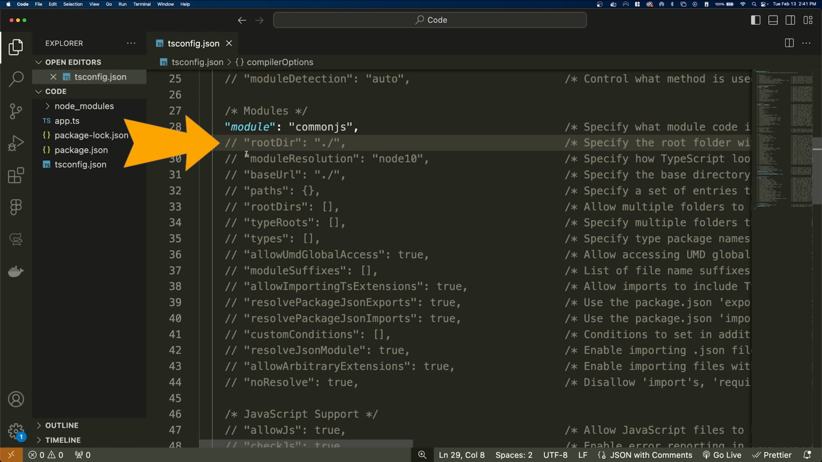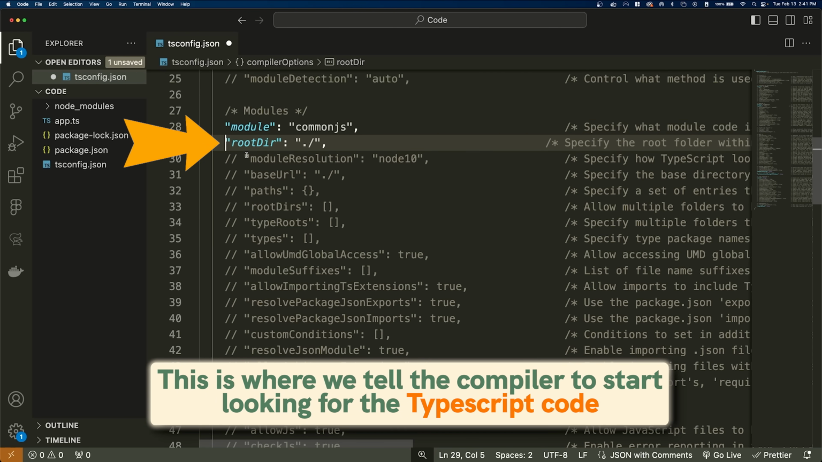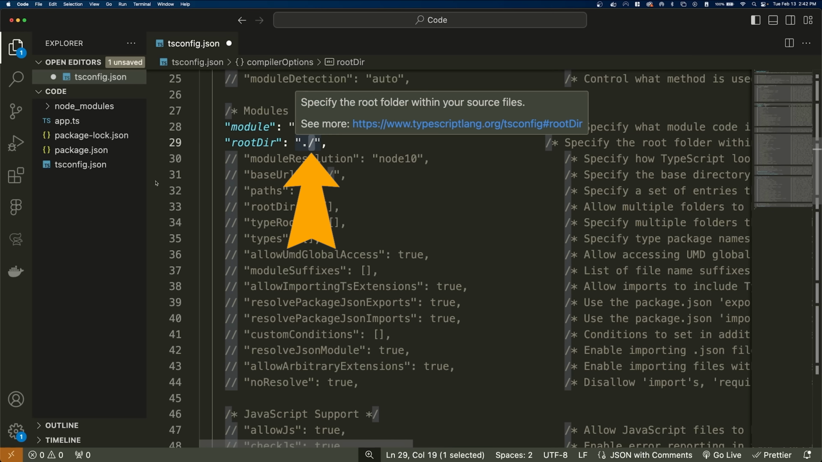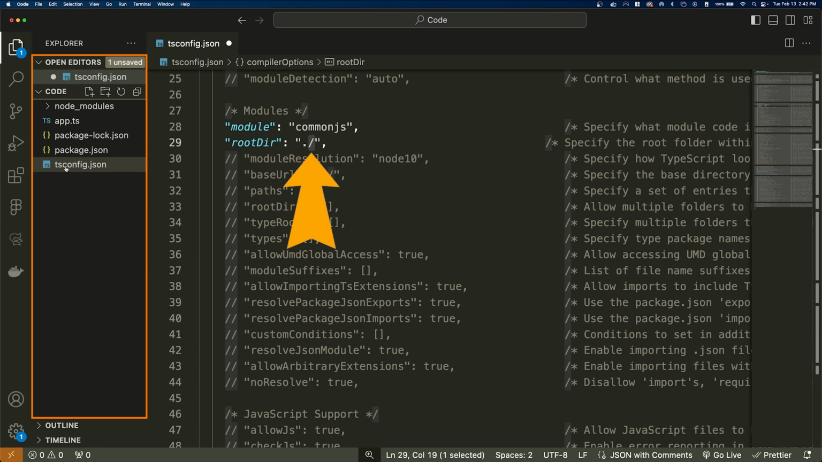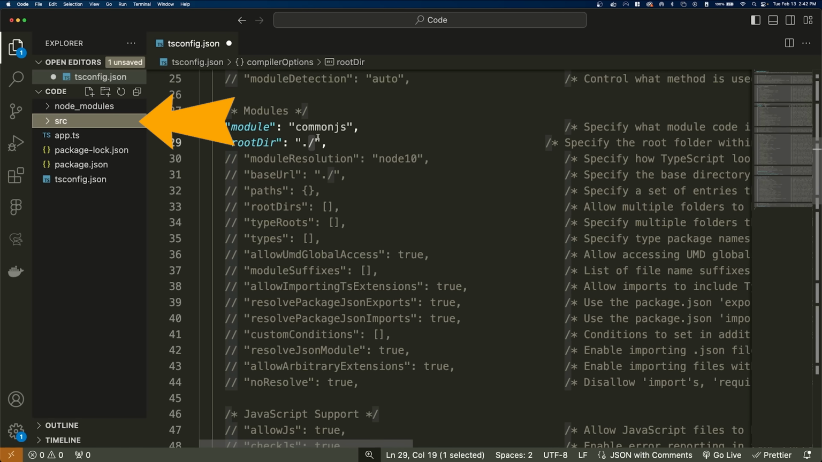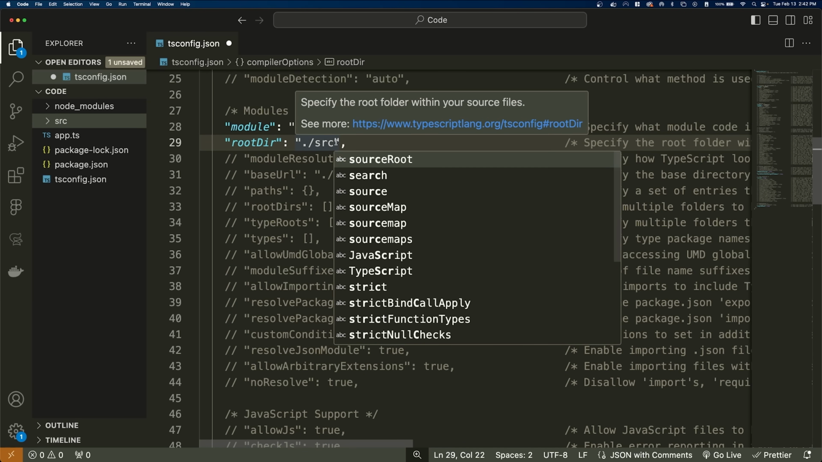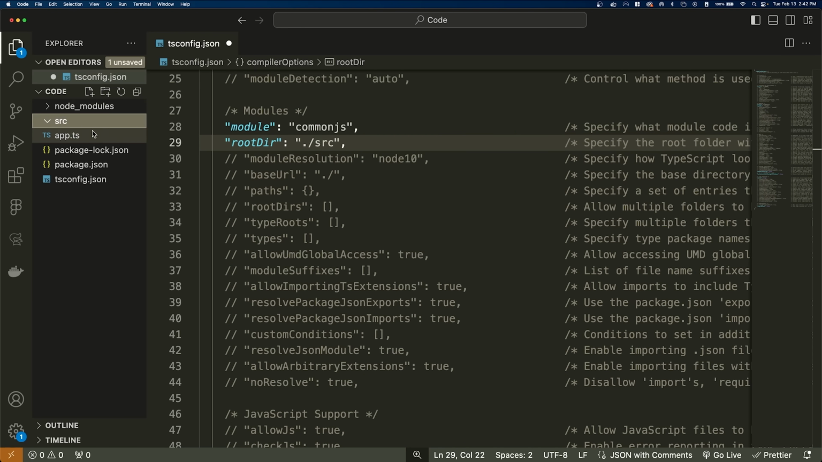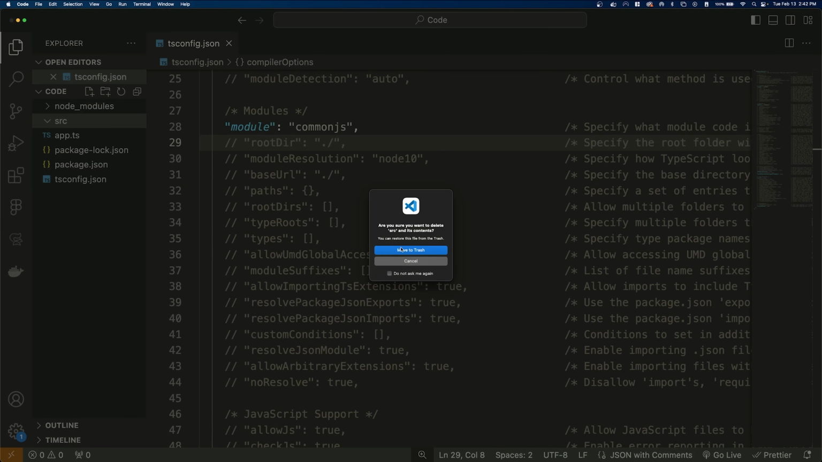We then have the root directory. Now if we comment this out, this is where we tell the compiler to start looking for our TypeScript code. So ./ is going to look inside of the directory where the tsconfig file is, whereas if I had a source directory here, I would change this to something like ./src. So then I only look inside of here for my TypeScript files, and I don't get any errors where it starts scanning through code that's not supposed to be looked at by the compiler. Okay, so that's one that you actually probably will use quite a bit.